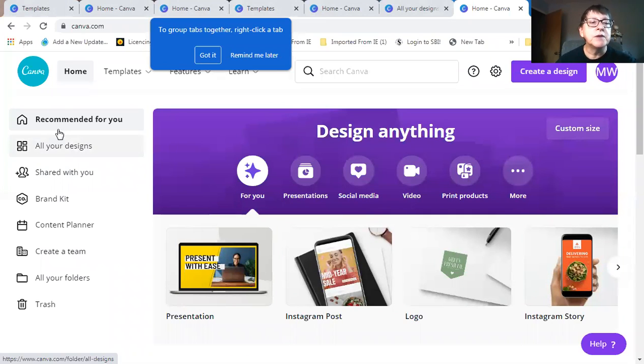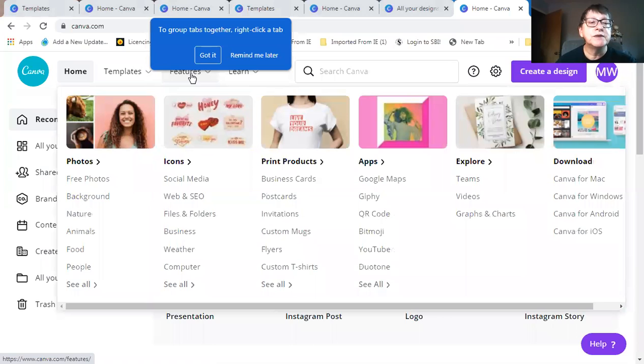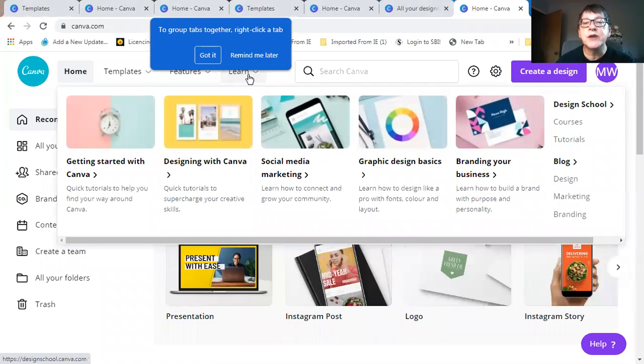So the first thing you want to do is take a look around. They've got templates for everything, which is what makes it really, really easy to use, because they have templates for everything. Okay, features. If you're interested in any of this, they have all kinds of training if you need it to learn how to use this.